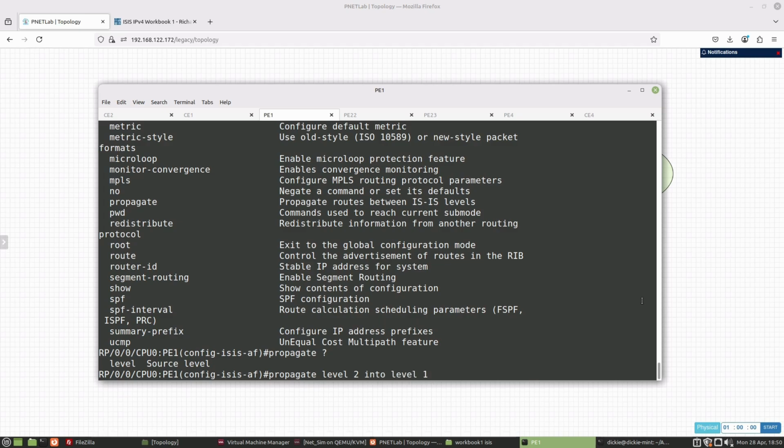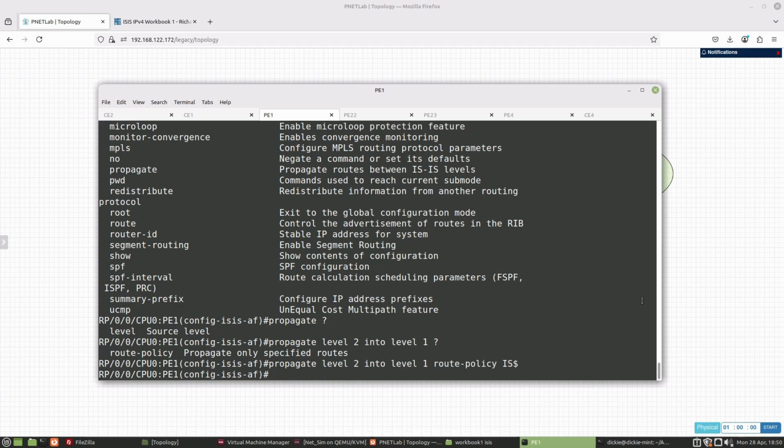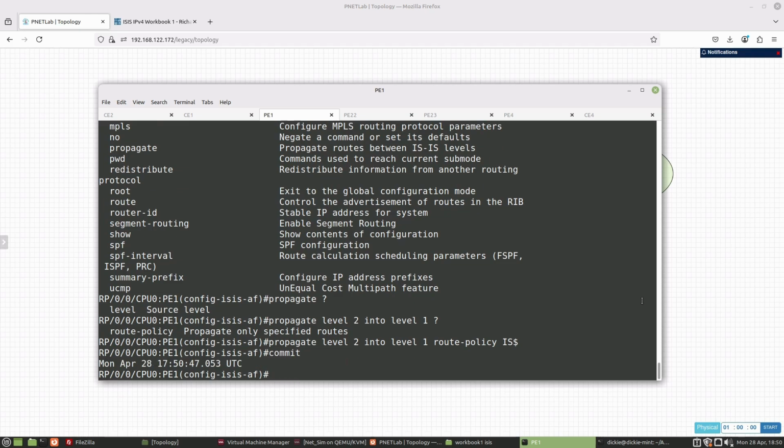Now the thing is, if you do this, you can actually press enter on this and it will accept it, but it doesn't actually do anything, which is strange. But then it does tell you that you need to put your route policy in there. So route policy ISIS. Okay, so we're telling it to take all the routes that it's learning from level 2, push them into level 1, and use the route policy ISIS for that. Let's commit. All right, proof is in the pudding.